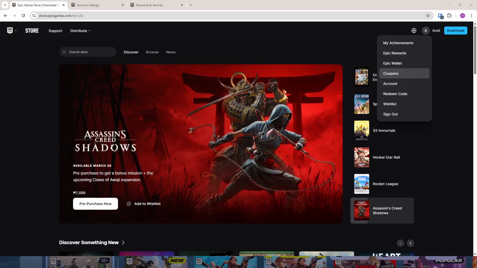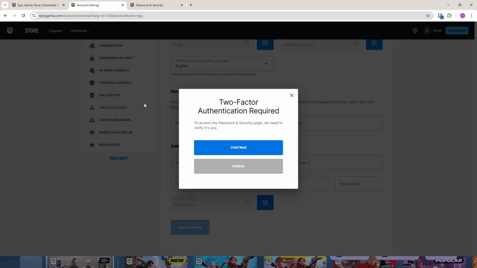Click on your profile icon in the top right and go to Account. Then head to Password and Security. Scroll to two-factor authentication. A pop-up will show up asking you to verify your identity before you can access this section of the settings menu.